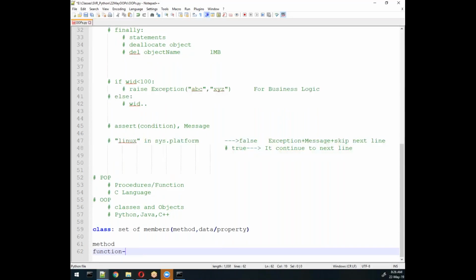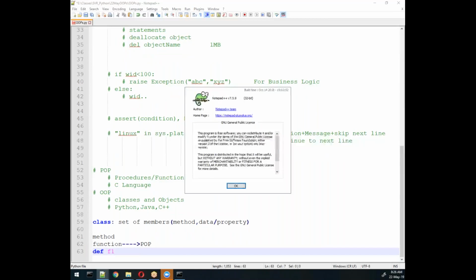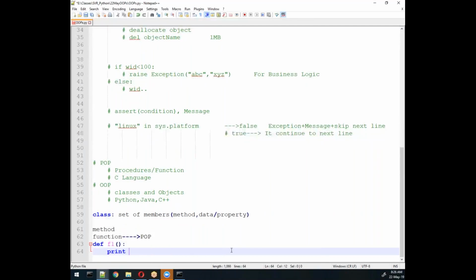basically coming from procedural oriented programming languages, which means only an individual function: def f1 and then open close bracket. So this is called a function. Print welcome. Now this is an individual thing, that is called a function.